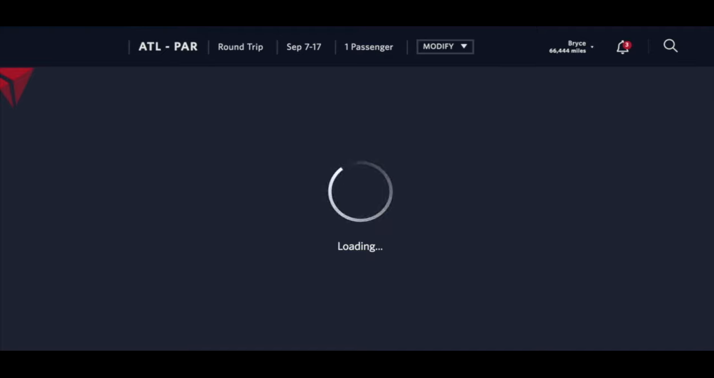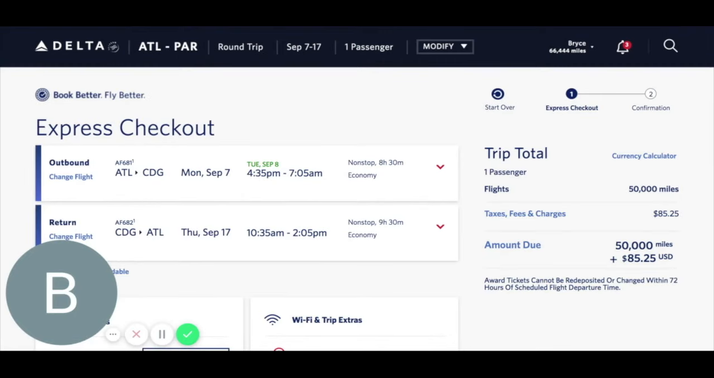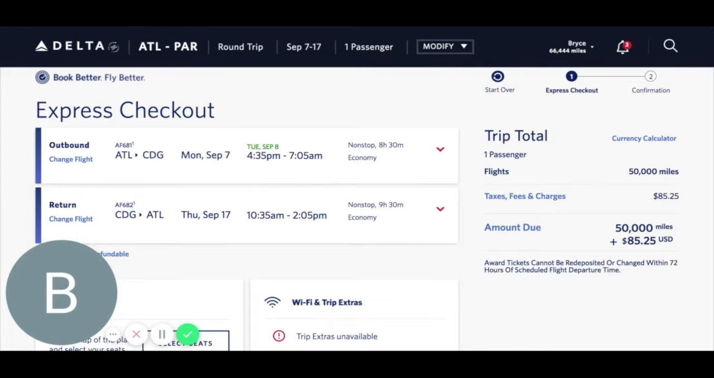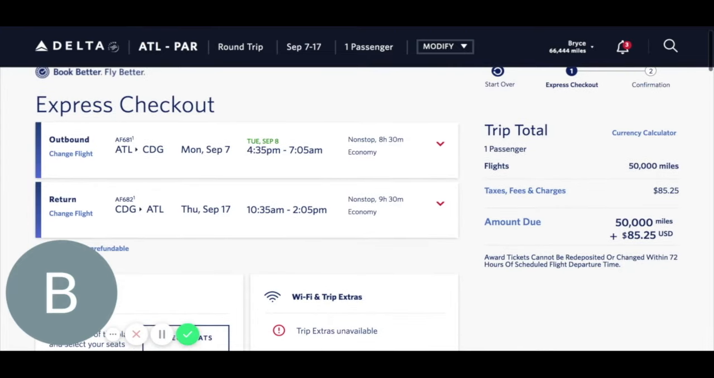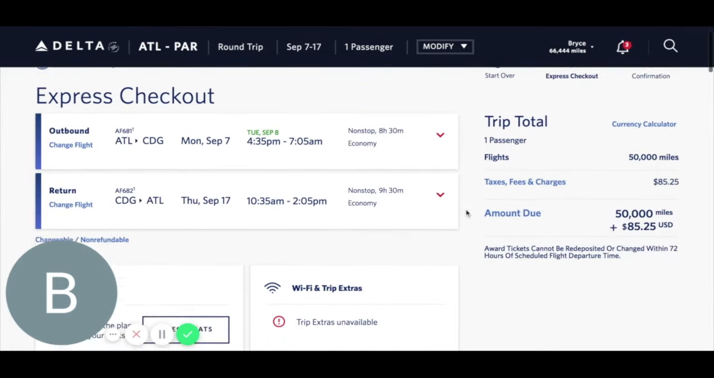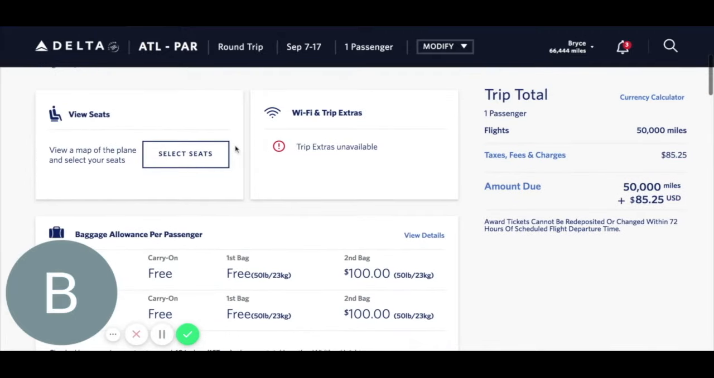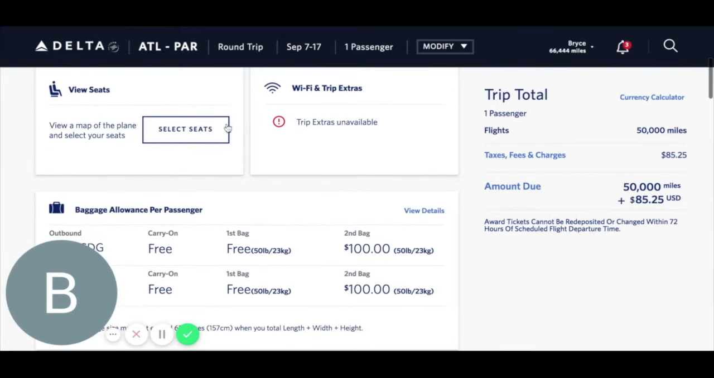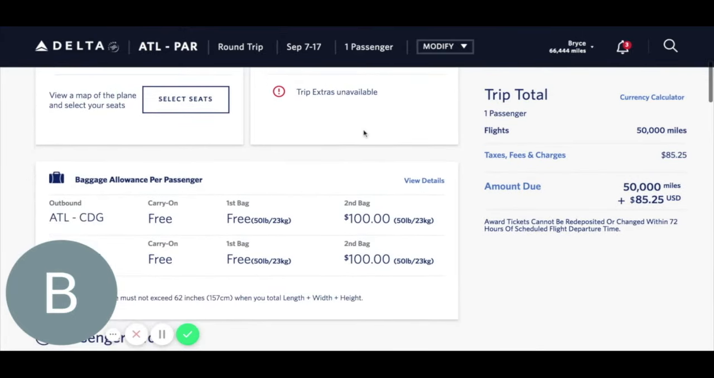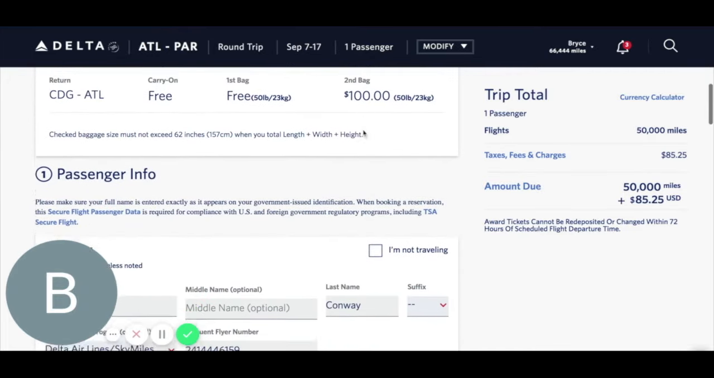Now, thankfully, I have enough miles on my account here to cover this flight. But if that wasn't the case, Delta would actually stop you right there and make you start over and try to find something that has enough, or that you can afford basically with your miles. So anyway, here's your standard checkout page. You can select your seats if you'd like, have the option to buy your trip extras or potentially look at options to upgrade if you'd like.